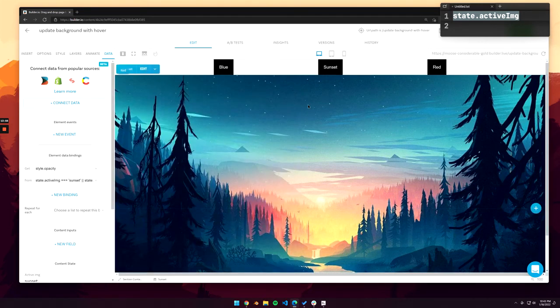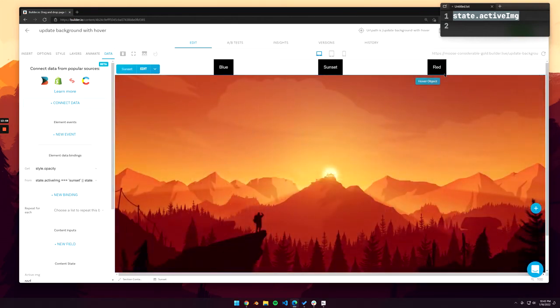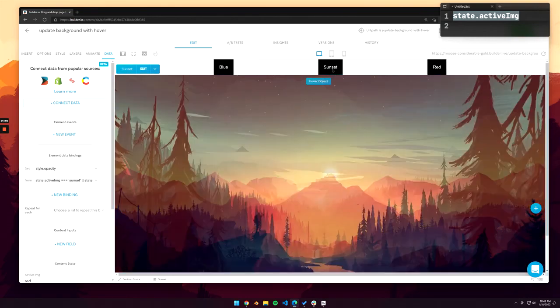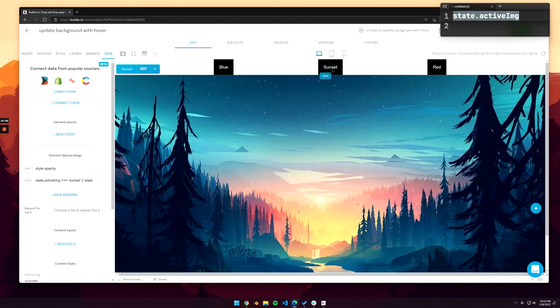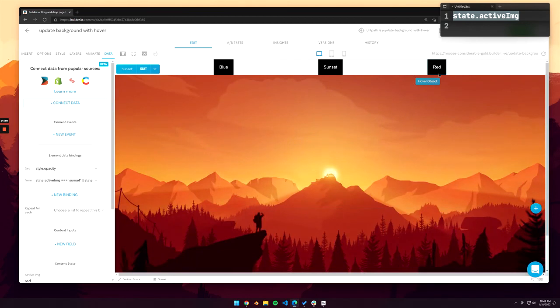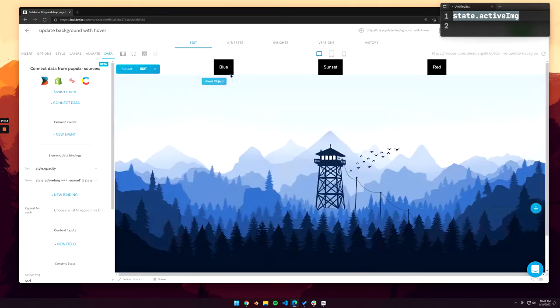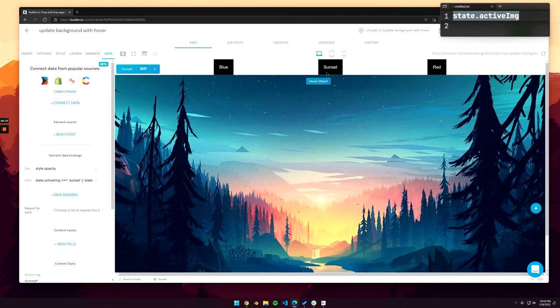Let's check out how it works now. We'll hover over the red, and we'll see that the sunset image is nice and in place, right up until we hover over red. Now we just need to make sure that when we hover over blue, and when sunset is selected, that transition is nice and neat as well.